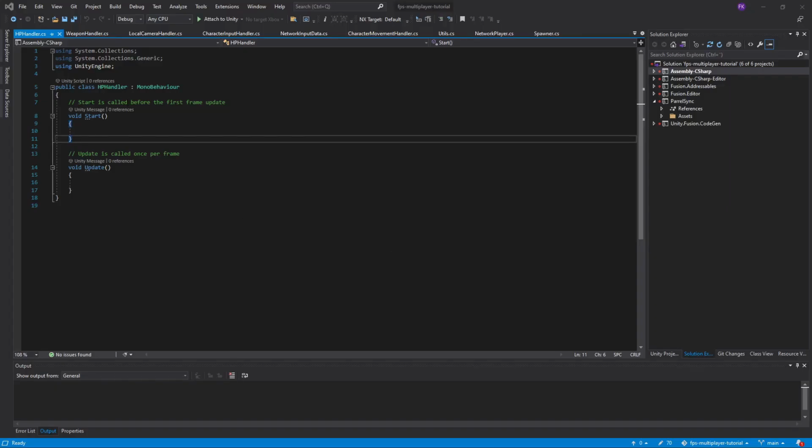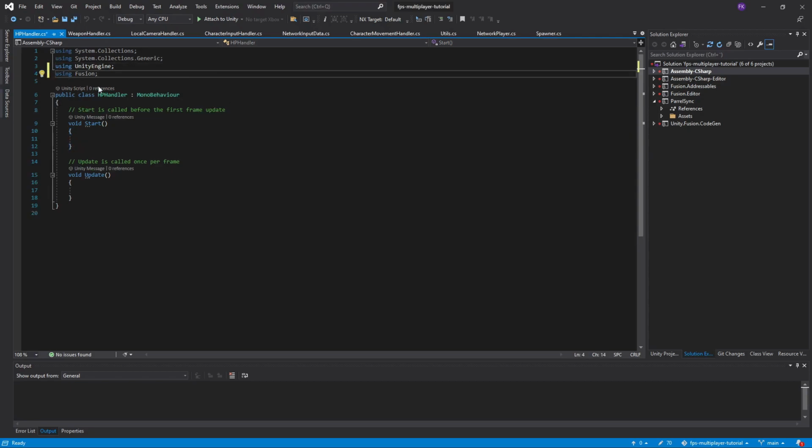Our HP handler will be responsible for when a player gets hit. It will reduce its HP and will also handle the case when the player dies. So first of all, we want it to be using Fusion, and secondly we want it to be a network behavior.